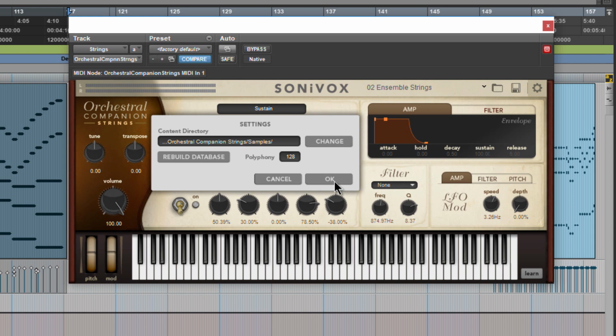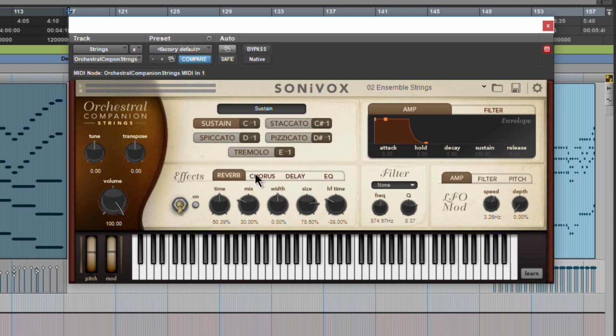Okay, and I already have a video showing how, after you buy Orchestral Companion Strings, to download, install, authorize, and set where you want to put your samples. All right, so let's go ahead and take an in-depth look at this plugin. It sounds pretty good, as you can tell there at the beginning.